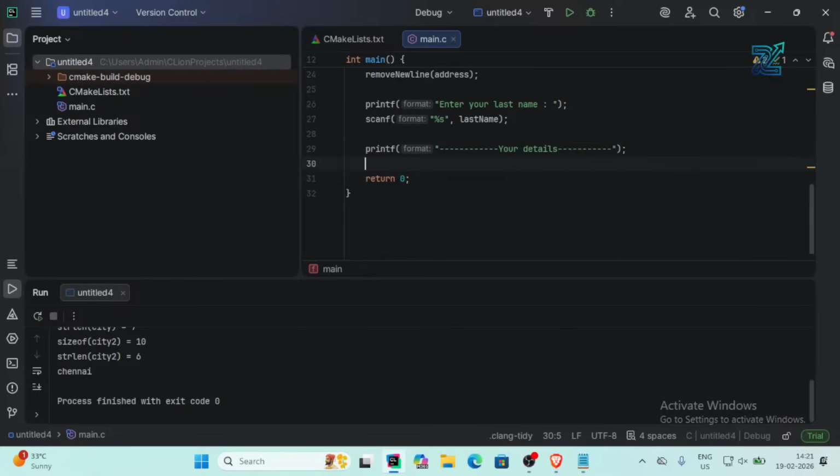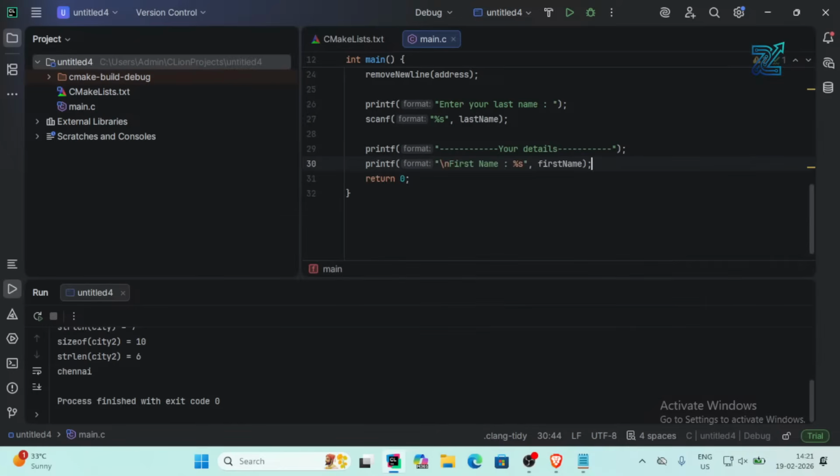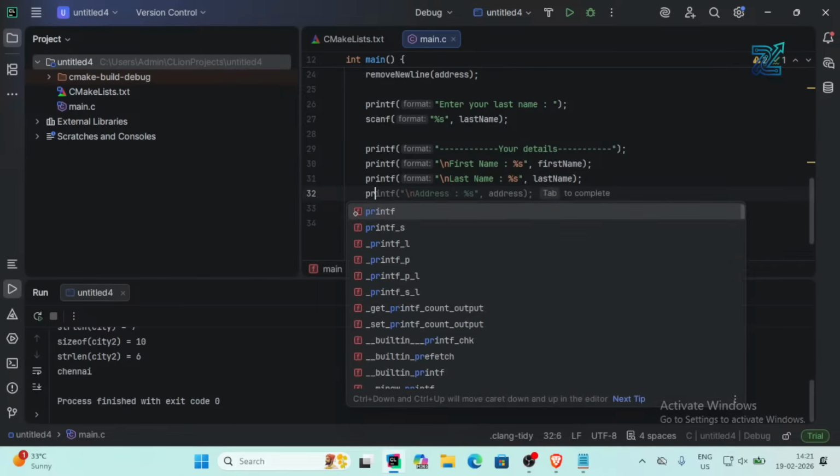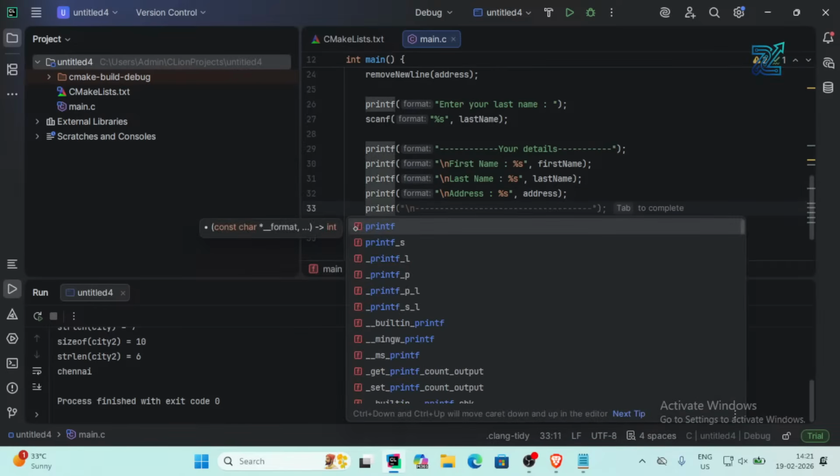So after that, first I want to print the first name. So printf the first name. After that, the last name of the user. After that, I want to print the address. The address is stored in this address. Finally, I want to print his full name.